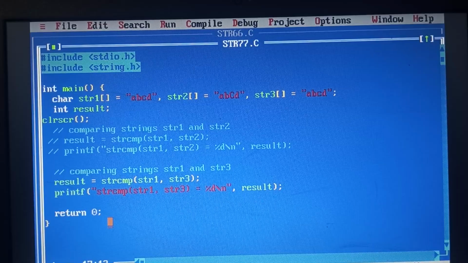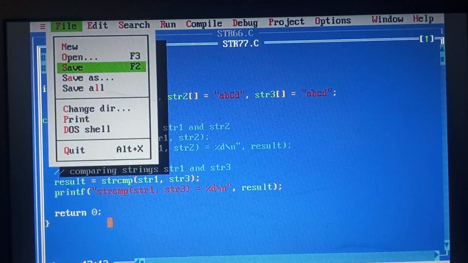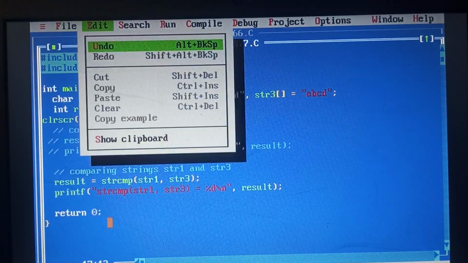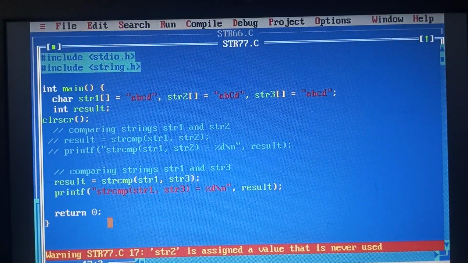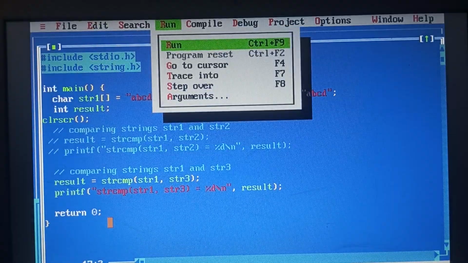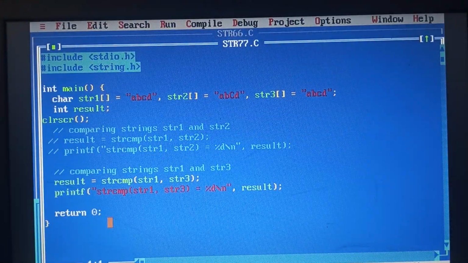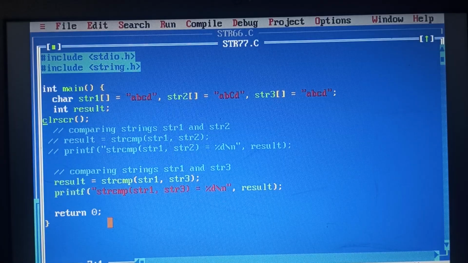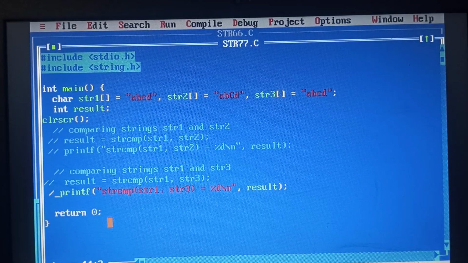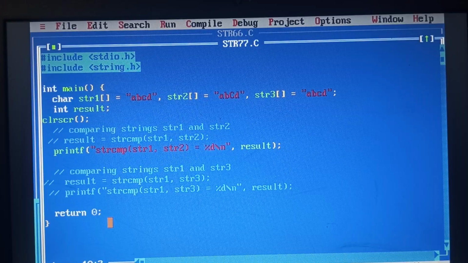Now run the program. Alt F, save the program. Alt F, compile this. Okay, warning, no problem. And then run the program. What will be the output? 0 will be the output. Why? Because both are the same. Now you comment this one out. Why am I commenting? I am deactivating only; that is the purpose of commenting.